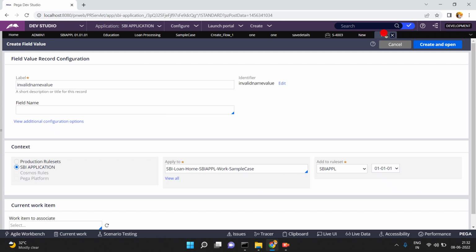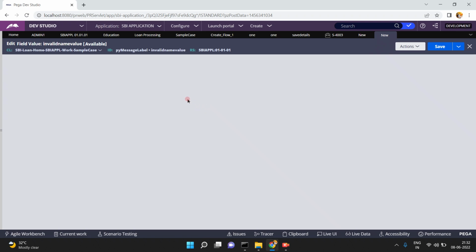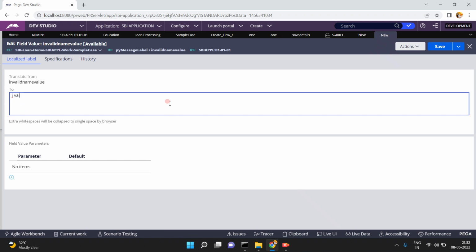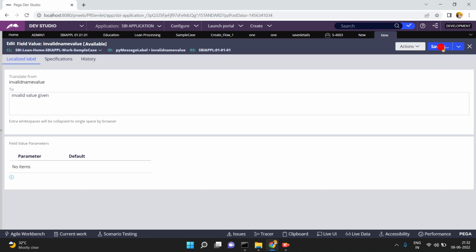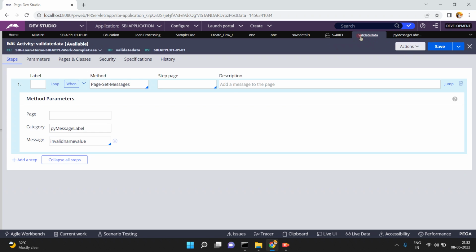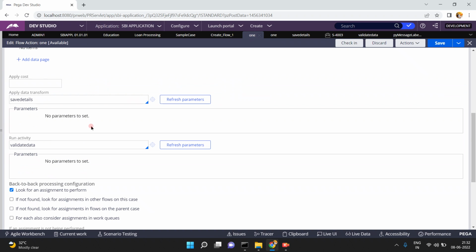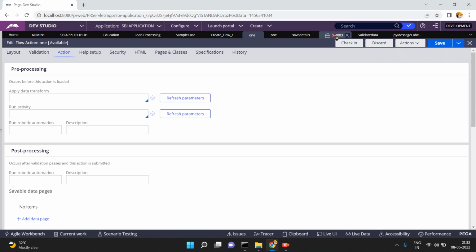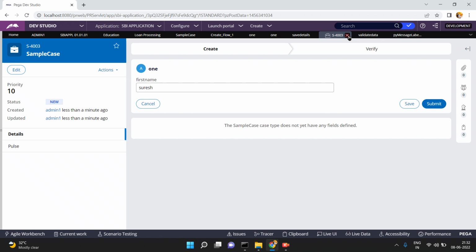py message label. Now click on create and open. Invalid, invalid value given. That's it. Click on save. Now I am saving this activity. Now I configure this activity in my flow action. Save, save. Okay.